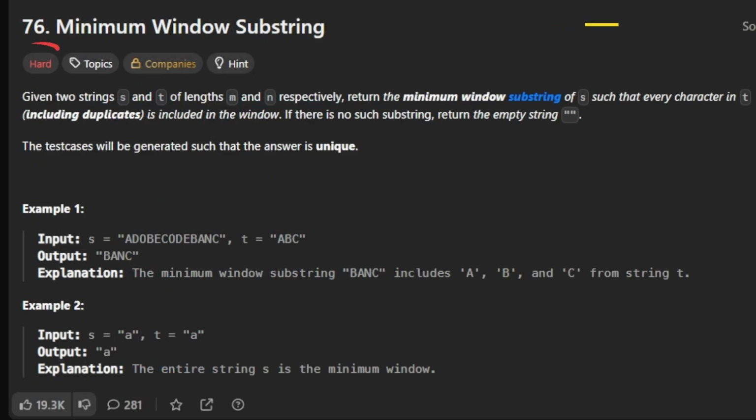Alright, it's time to level up with a problem that's a true test of your algorithmic skills. Minimum Window Substring. It's a classic question frequently seen in interviews at Amazon and other top tech companies because it requires a dynamic and efficient approach.